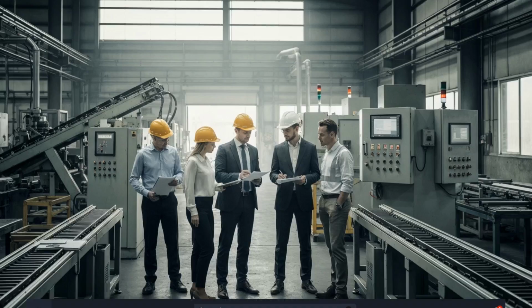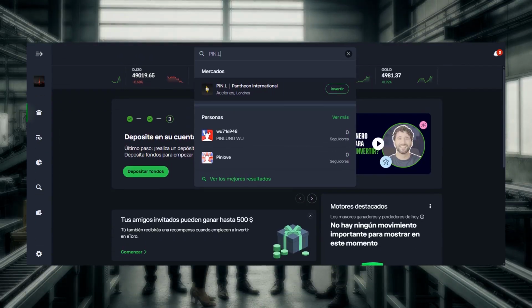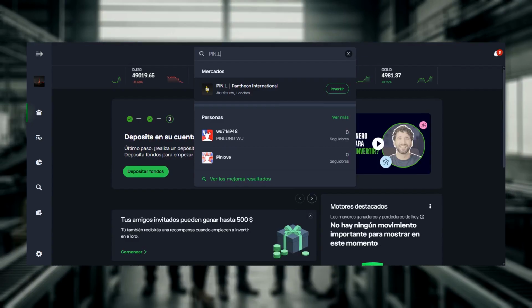Use the platform search box to find the company by name or ticker, then enter PIN.L to locate the exact listing. Confirm you have selected the LSE PLC quote to ensure it is the correct Pantheon International share.